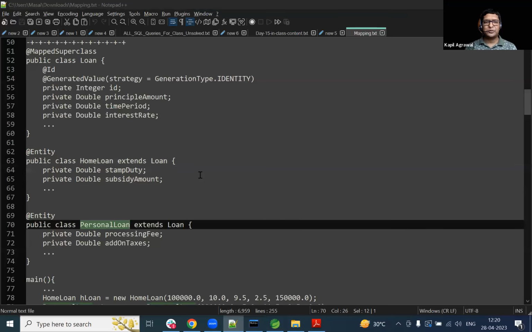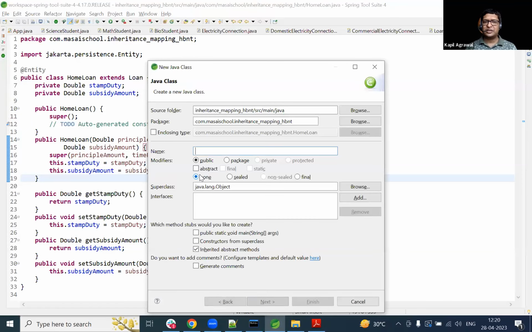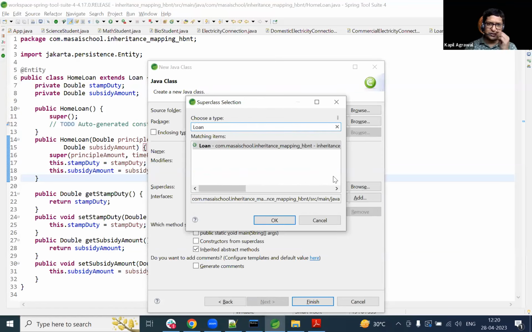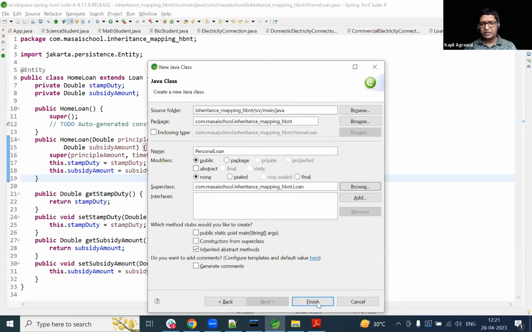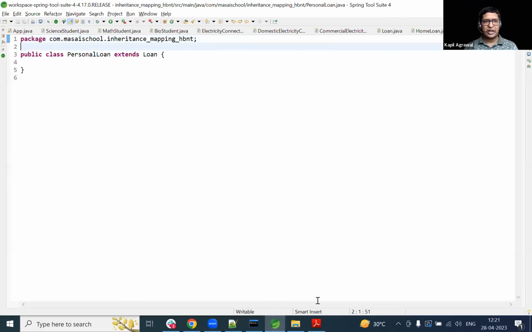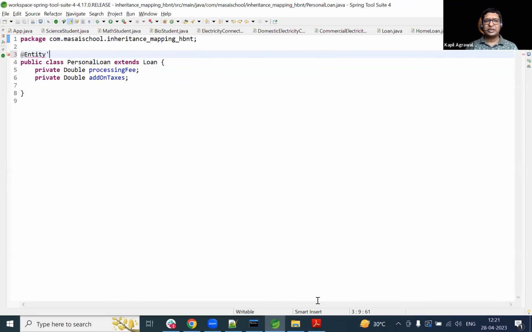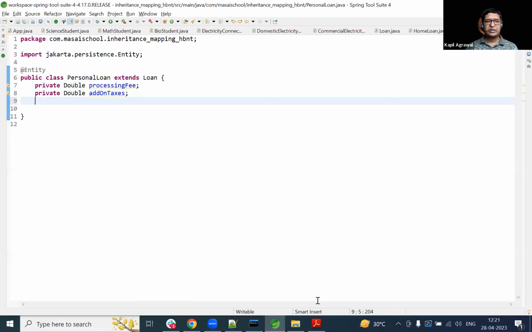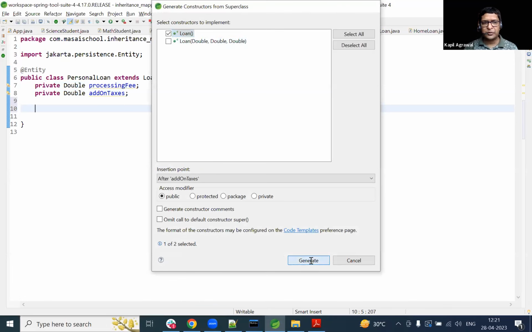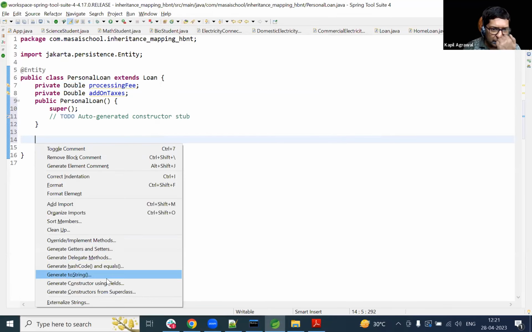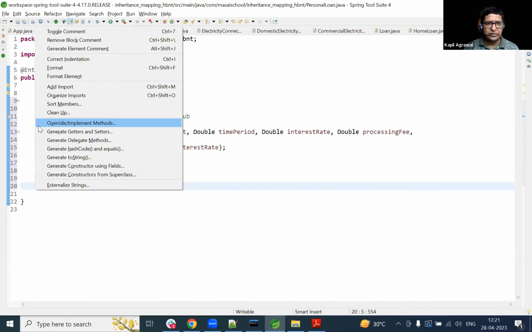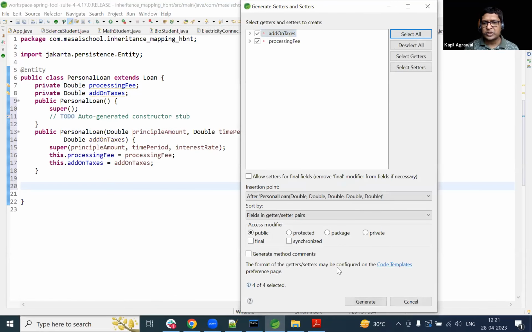Then I'm talking about the next type of loan. The next type of loan class is available, such that the name of the class is called personal loan class. And this is also a subclass of loan class. Then clicking on finish, the class is getting generated. And this time again, I'm going to use the same code. @entity is what I'm writing. Then I wanted to generate the default constructor using the superclass. Then the constructor from the fields is also generated. Thereafter, the getter setter methods are also generated.